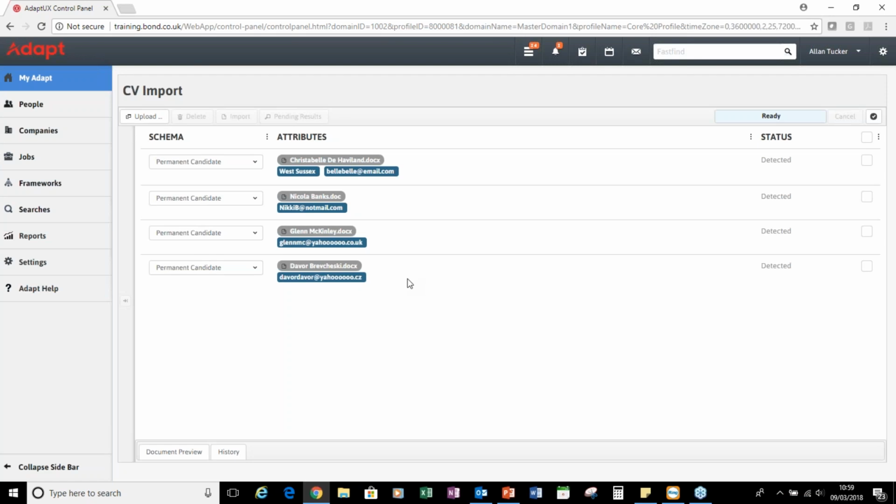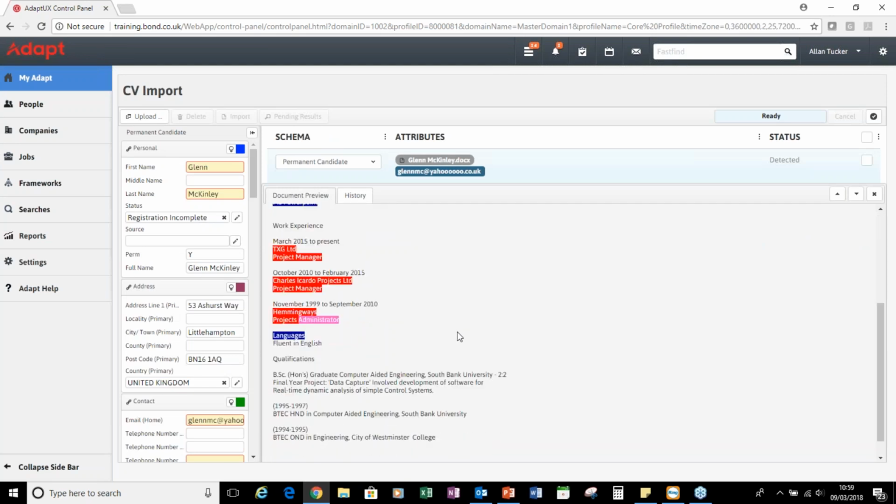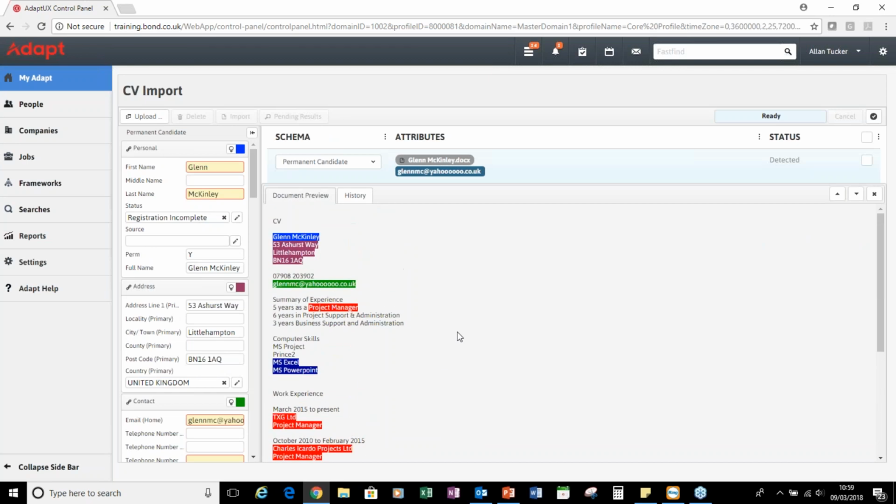The next step is to quality check the information. To do that, I can click on the grey part, and as you can see, that then shows me the CV. I can then go through the information looking at each section, which is handily color-coded. And we can also see some boxes highlighted in red, which means that is mandatory information.